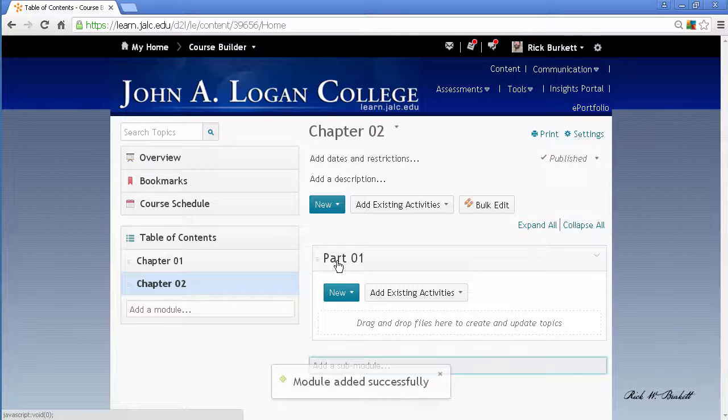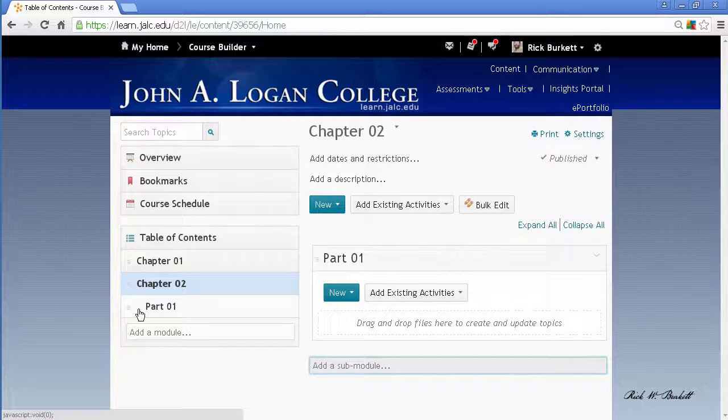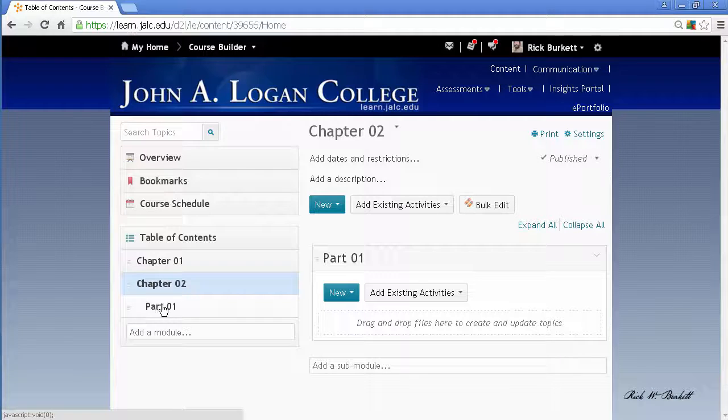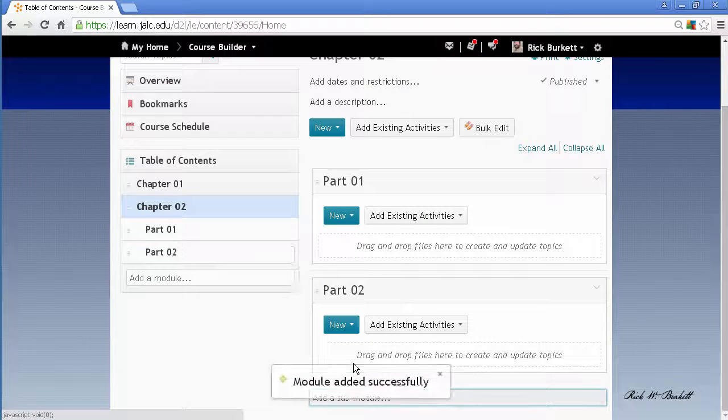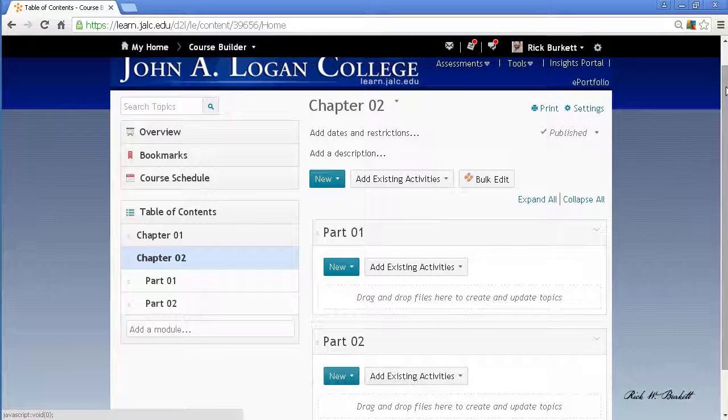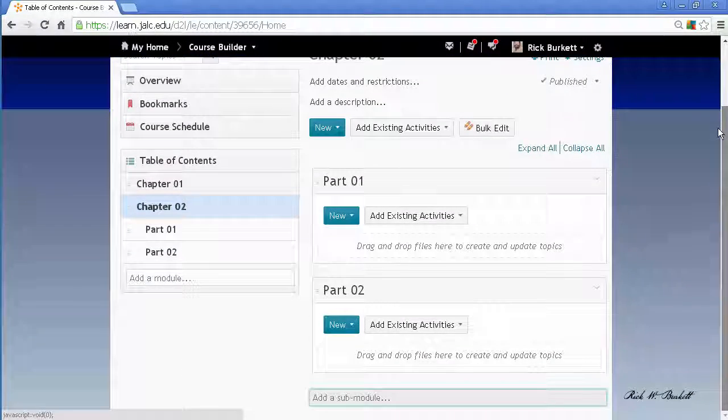and I just hit Enter, and you'll notice I now have a submodule, and it shows here on the left-hand side, it's showing it indented. And that only shows up on the left when you actually click on that specific module. I'm going to go ahead and add another one. I'm going to make Part 2 the second submodule. And you can add as many as you want.